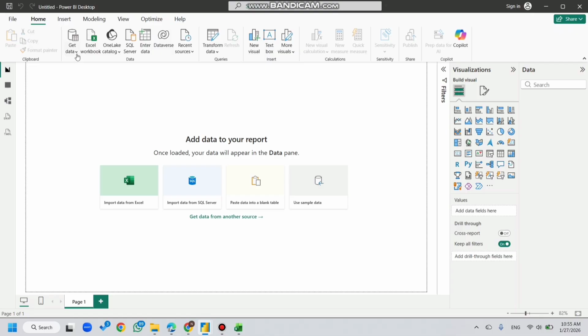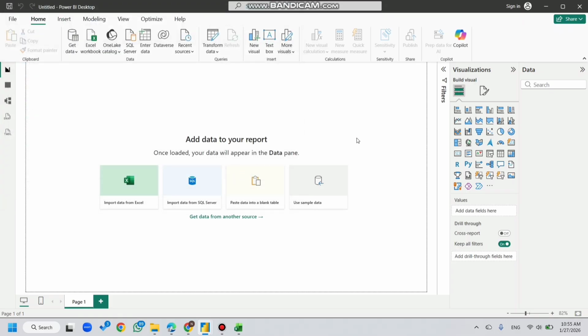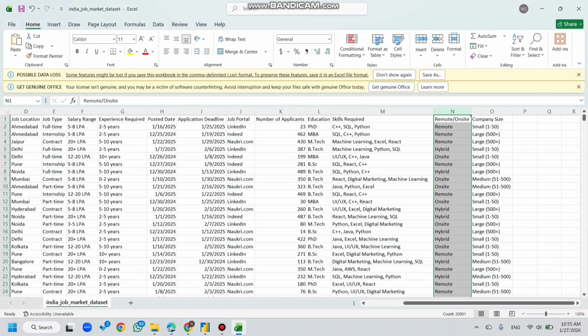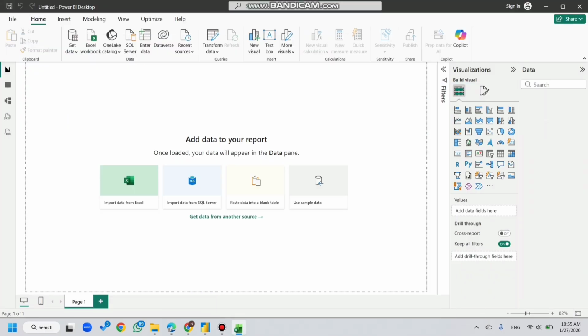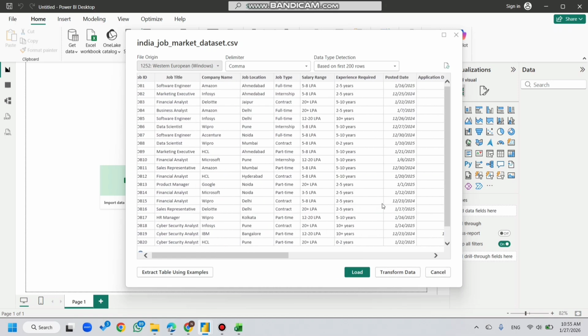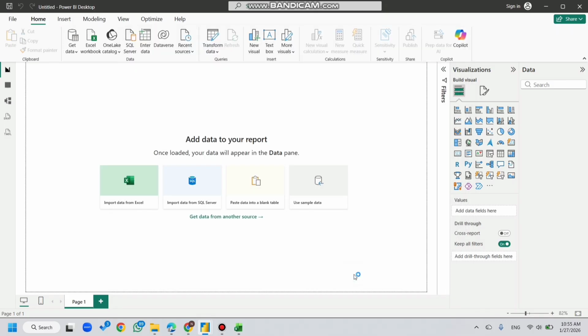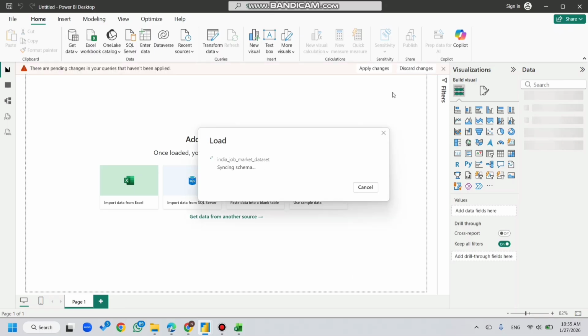First, we have to import the data. So I am using the Text/CSV option, and from here I am selecting my particular file which I have shown earlier. This is the file name, Indian Job Market Dataset. There's the option to load, transform data or cancel. I am simply loading because my data is clean, and the link of the dataset is available in the description. You can go and download it from there and practice it. The more you practice, the more easily you learn how to build Power BI dashboards.